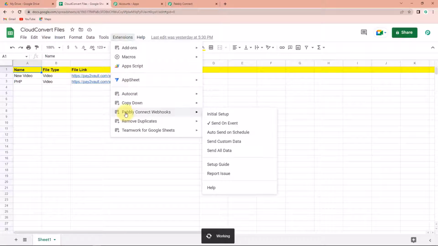As I go to extension and go to Pabbly Connect webhooks, you are always supposed to make sure that the send on event has a tick in front of it. Basically this has been selected so that on every event this workflow will run.